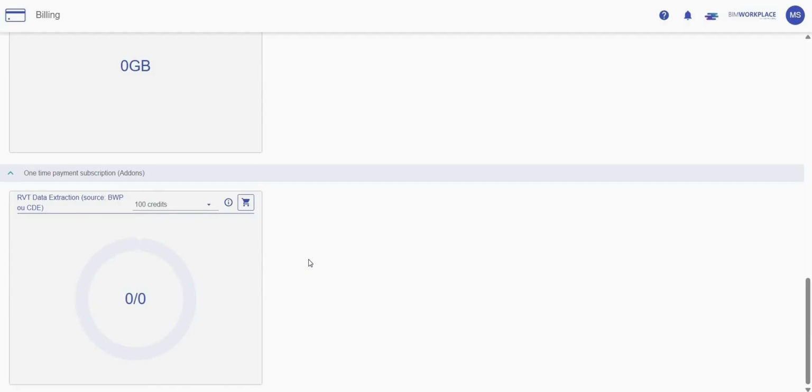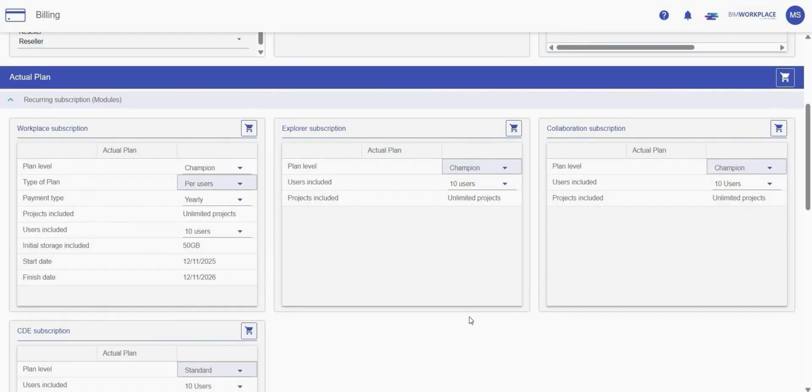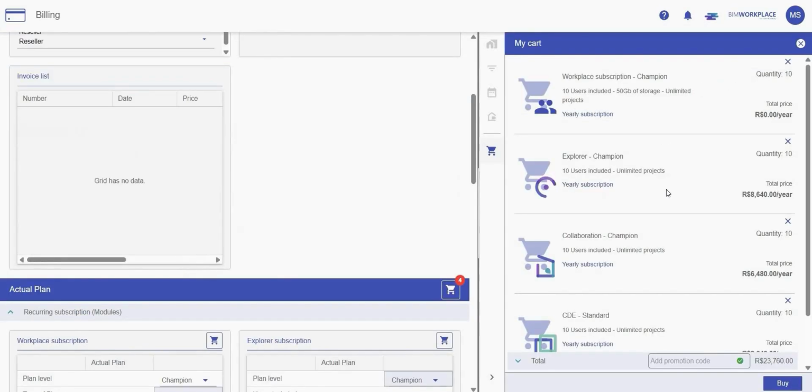It's important to note that data extraction depends entirely on the Explorer module. So, if you are not going to purchase this module, you don't need to worry about the number of credits. Once that's done, I'll add everything I want to buy to the cart. Here you can see everything that's in your cart.